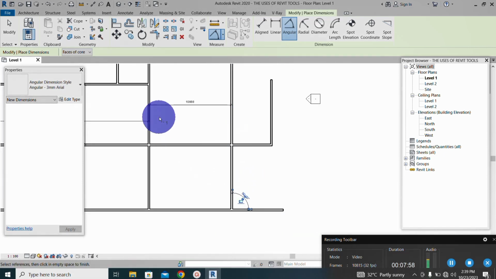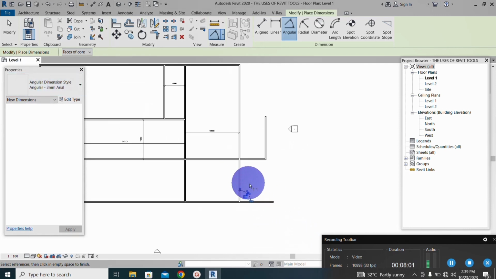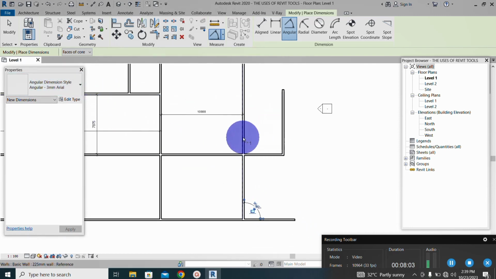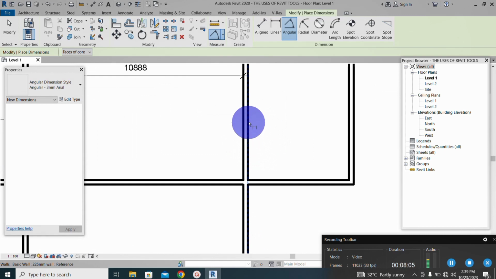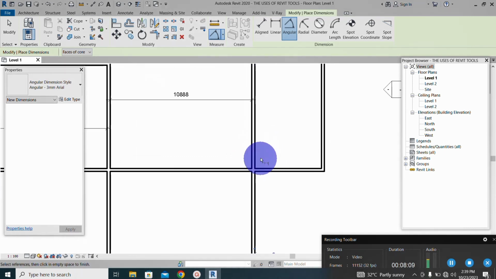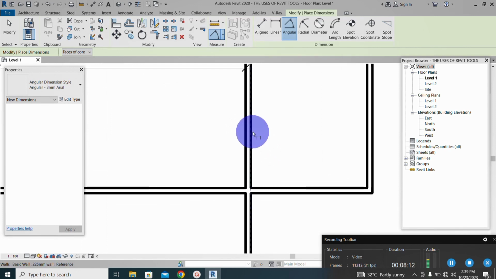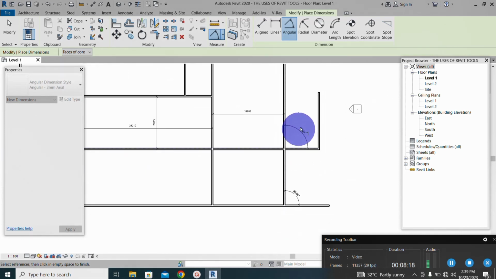Let's see another example. Let's assume we also want to know this angle. All we need to do, since we are still in the command, is click on this point. You can see we also have 90 degrees.